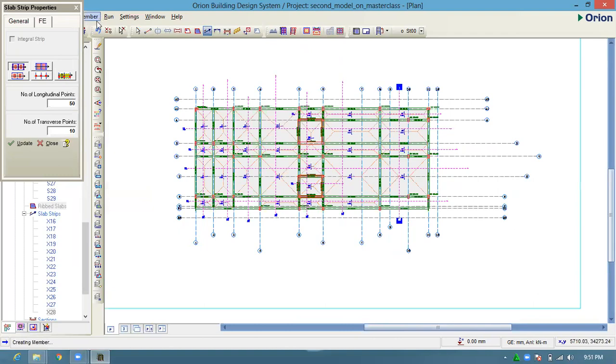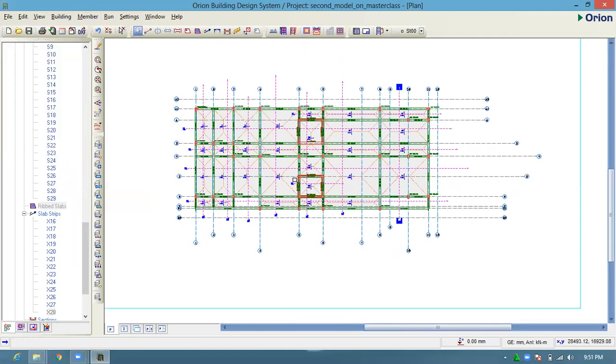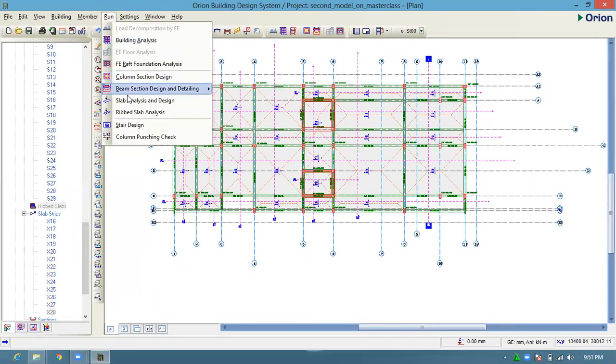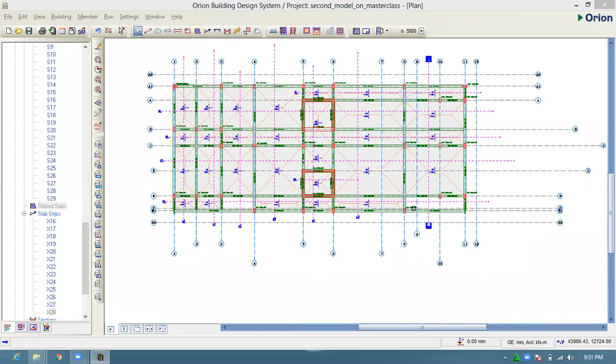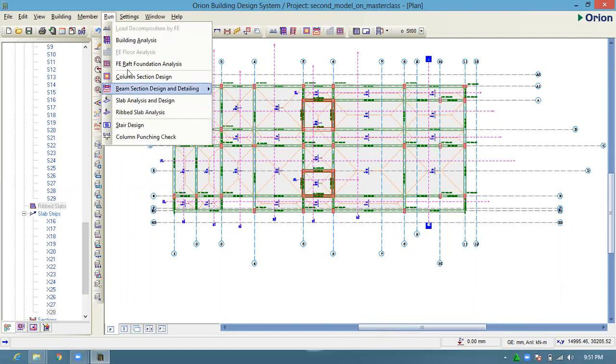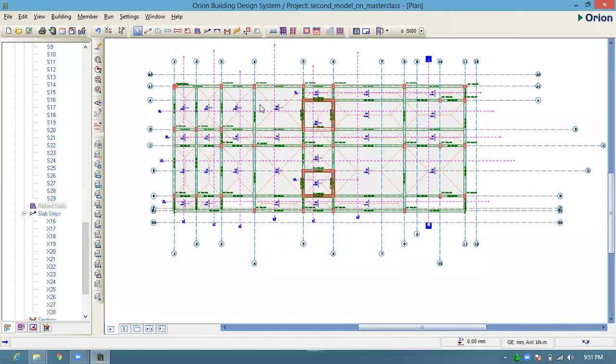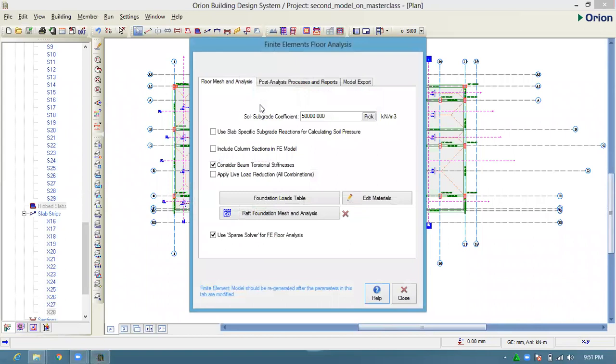Having done the slab striping, the next thing I'm going to do, I'll close this. I will go over here and run rafts. Look at this. I will run raft foundation analysis. For raft foundation analysis, I will go to Run and click FE Raft Foundation Analysis. I'll click on this, and this dialog box comes up.